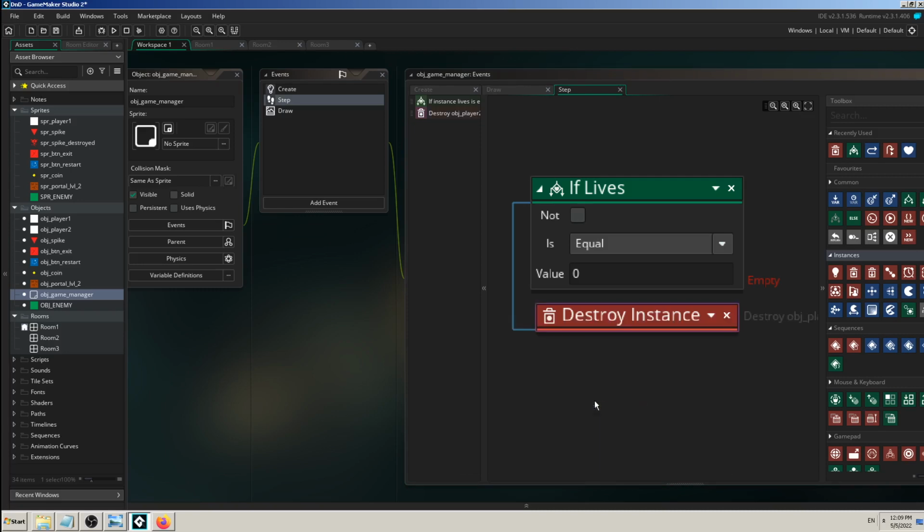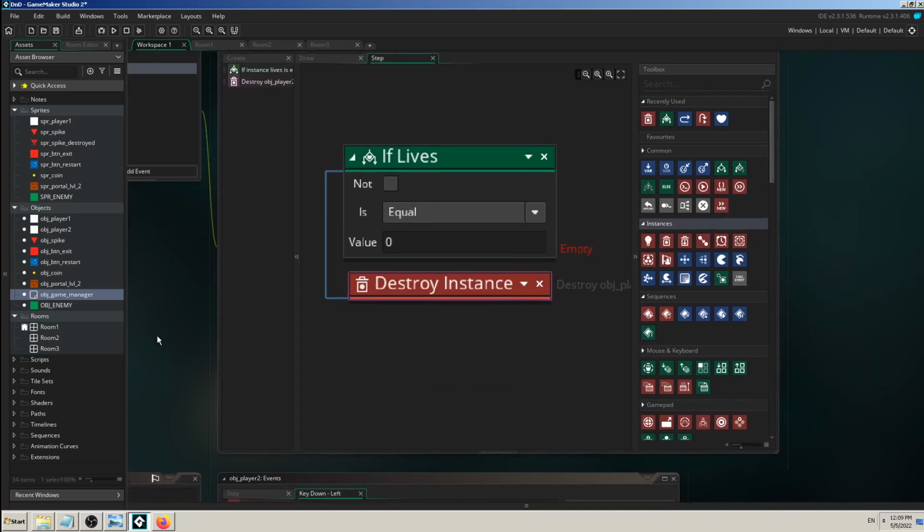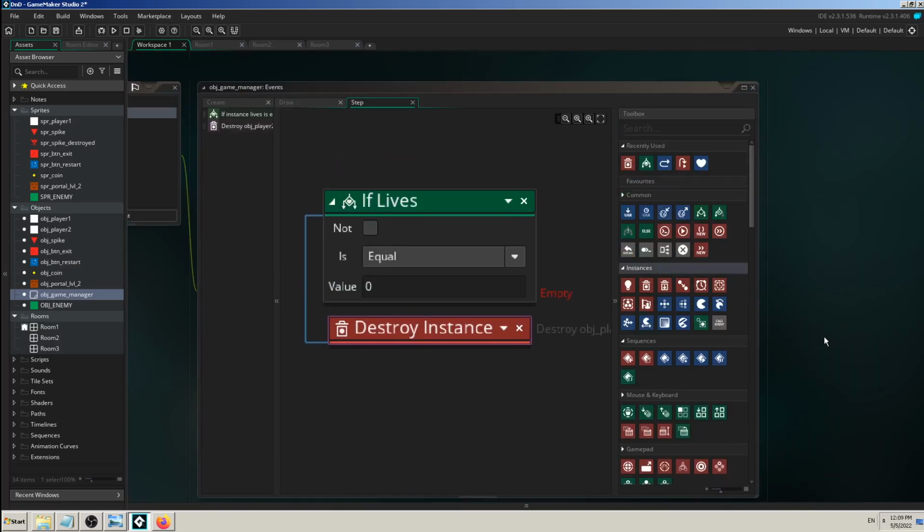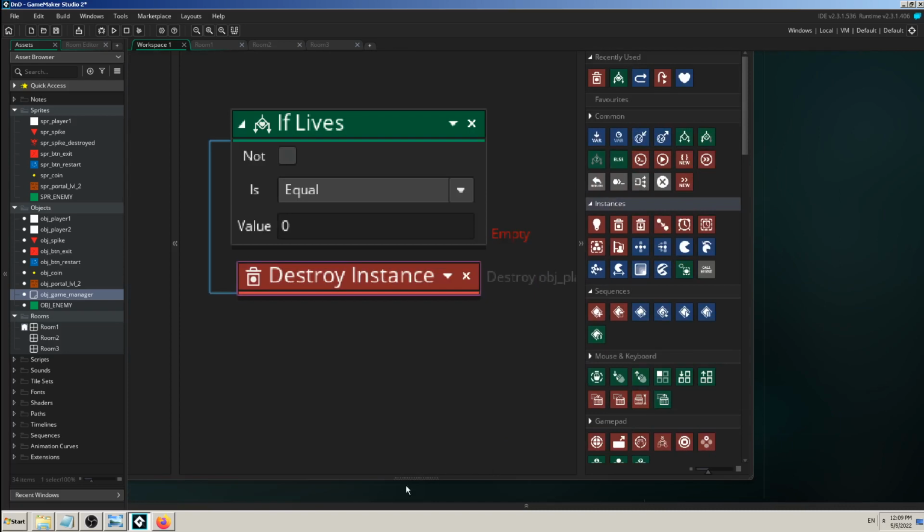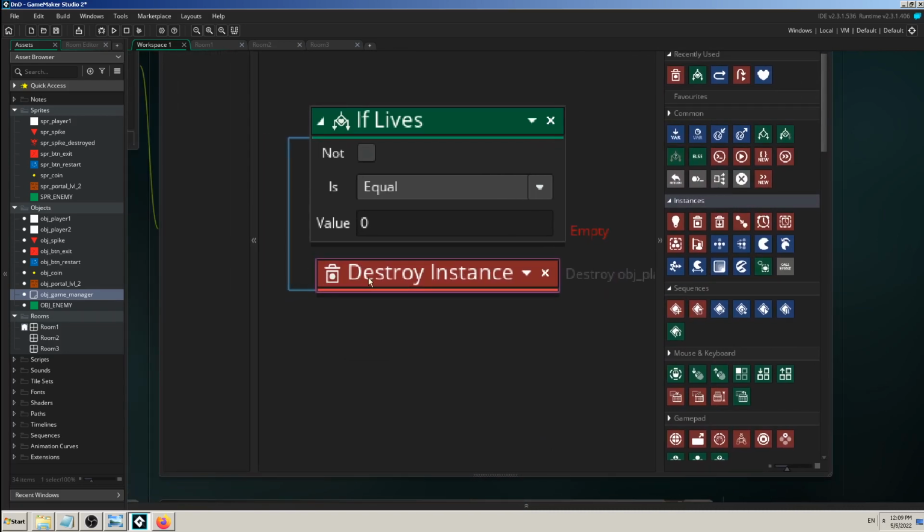Yes, obj player 2, great. But other than that, what's the other thing you should worry about? It's this question: if lives, or any other kind of condition question you ask your game engine.